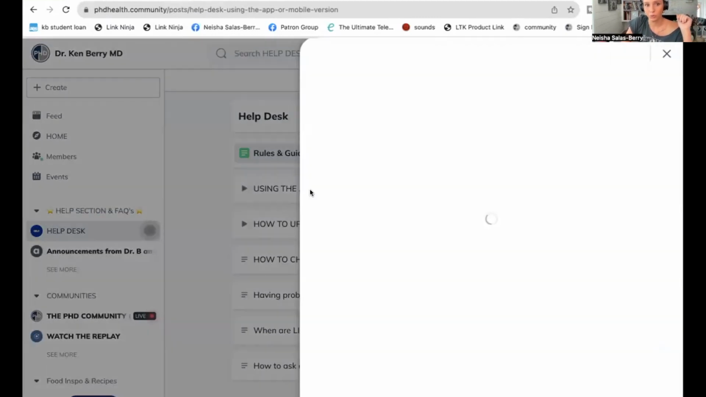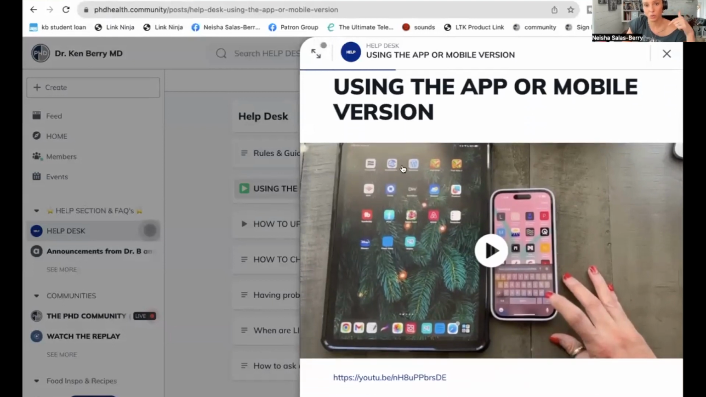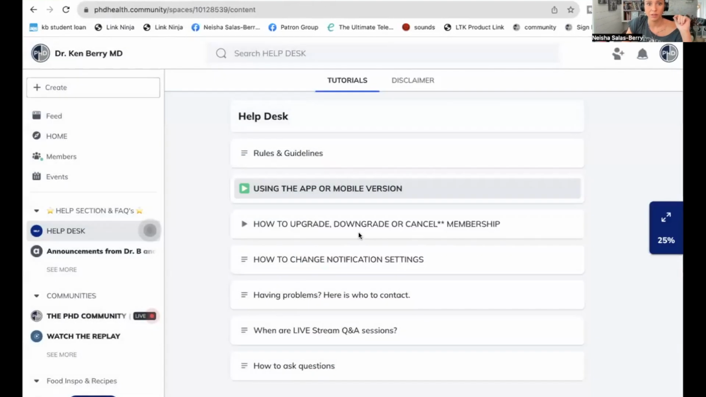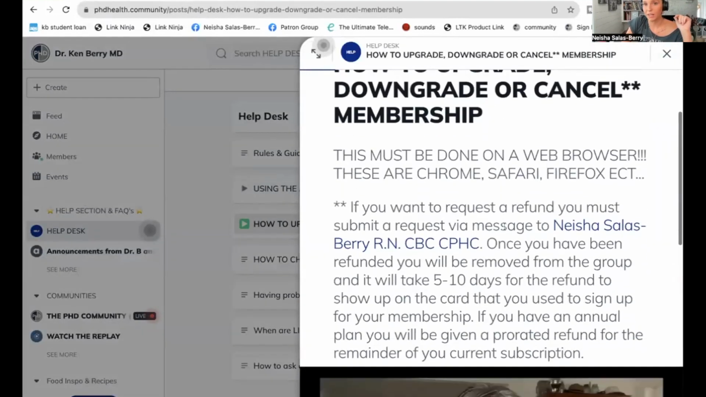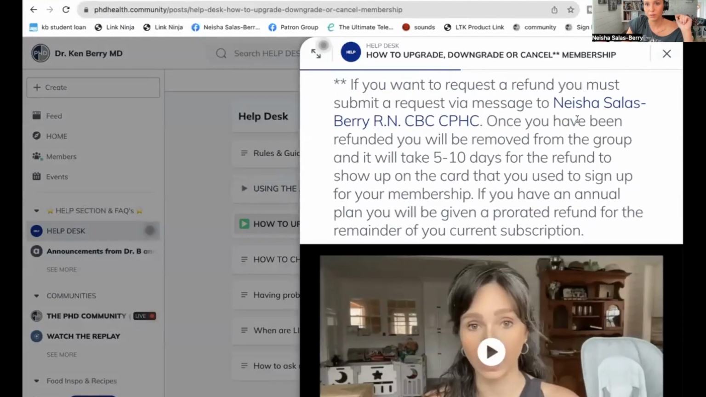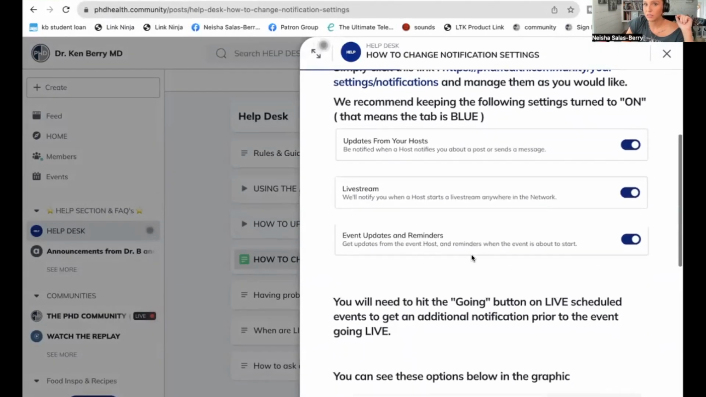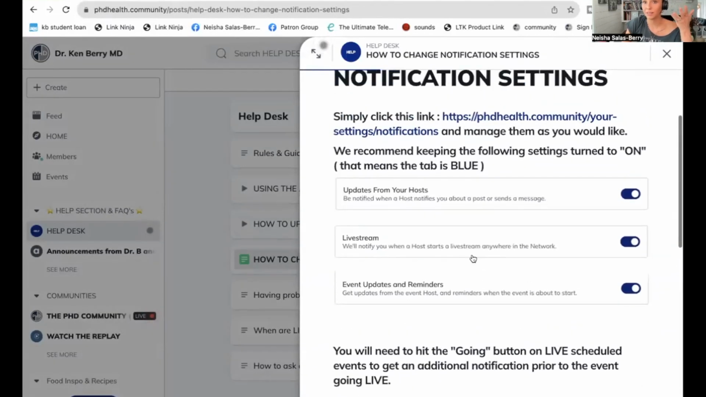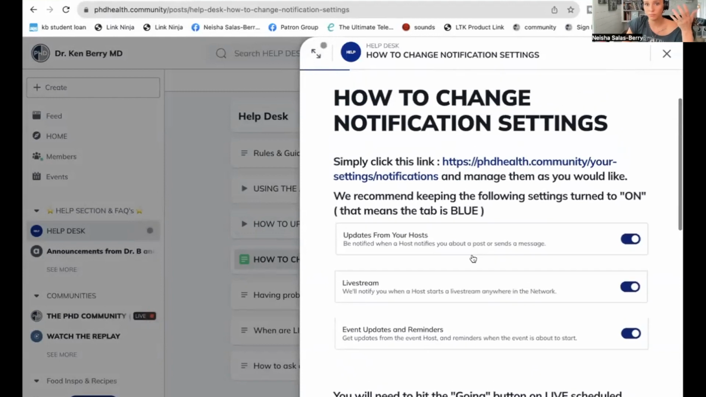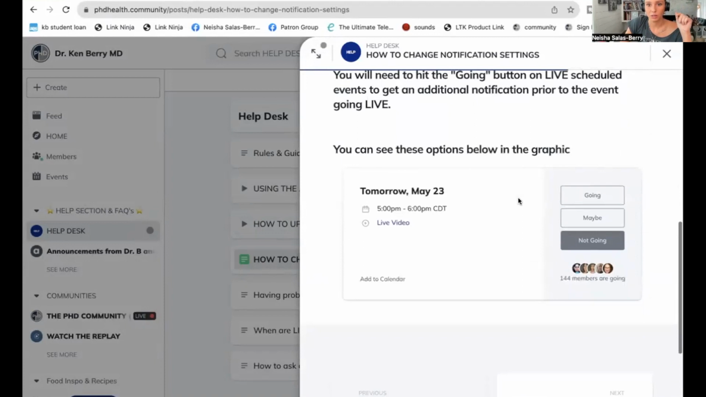Here's some more tutorials on how to use the app. So if you're new and you want to use the app, make sure you're checking that video out. How to upgrade, downgrade, or cancel your membership. This walks you through it. Just click the little play button and the video will play. How to change your notification settings. So if you are not getting notified, make sure your notification settings are turned on. And this will show you how to do that.